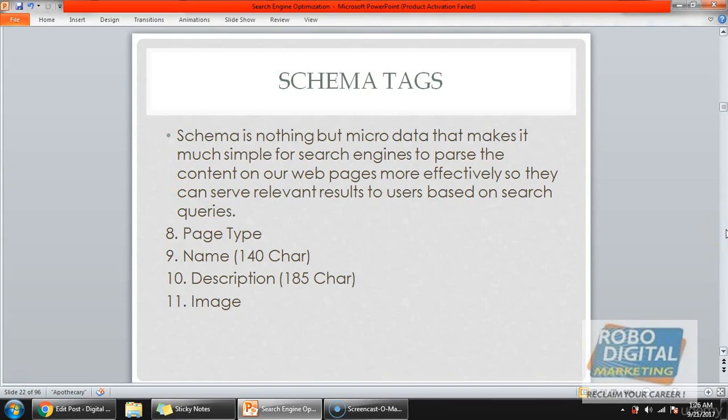Hi guys, this is the third strategy, that is schema tags. This is nothing but microdata that helps make it simpler for search engines to parse the content of our page more effectively and can serve better results to our users based on their search query. Under that, we have four different techniques.